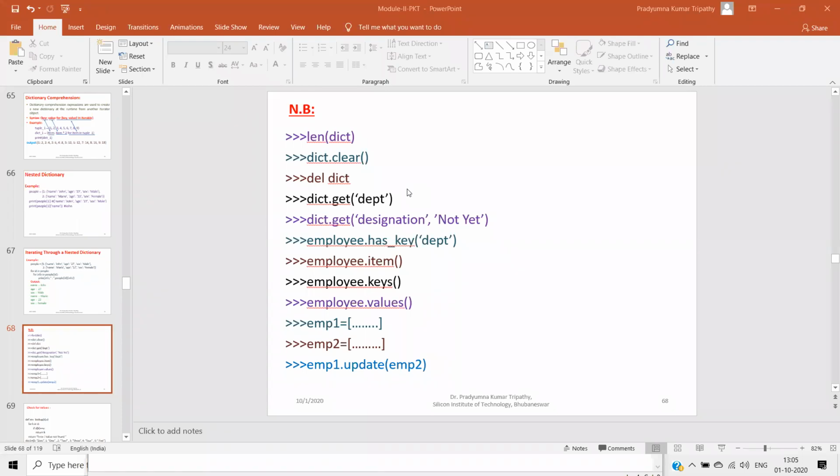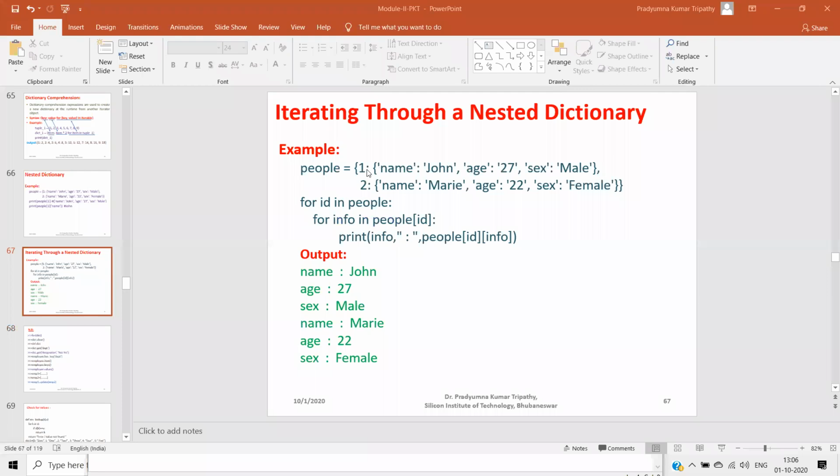Sir, what's the difference between employee.items and employee.values? Employee.items will print all the keys and values, and this will print only the values. Keys will print only the keys. Employee.items is for a nested dictionary, yes. Otherwise, there are only keys and values. Suppose, for example, a nested dictionary, it will print the entire line, all these lines.